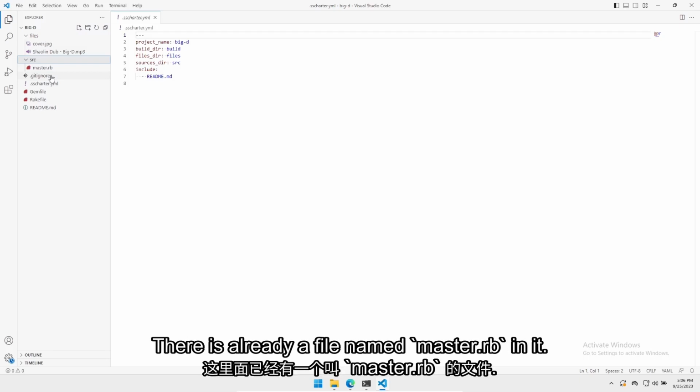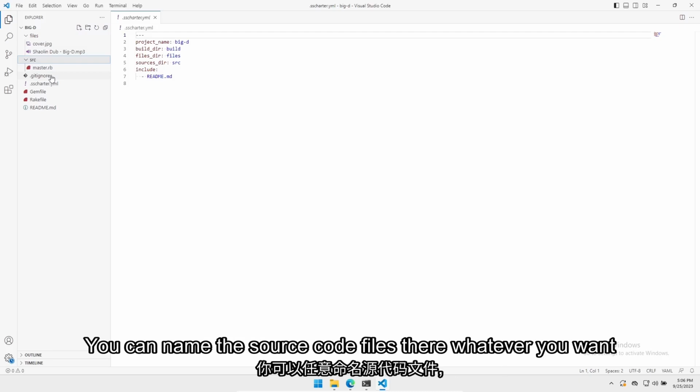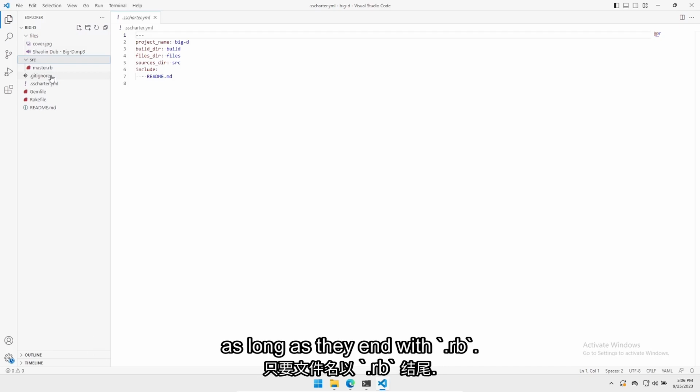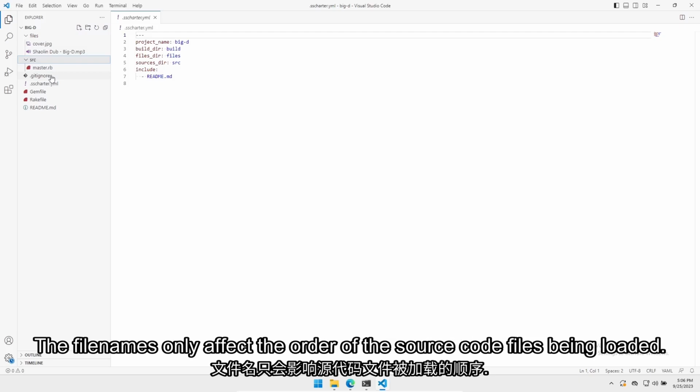There is already a file named master.rb in it. The file name does not matter. You can name the source code files there whatever you want as long as they end with .rb. The file names only affect the order of the source code files being loaded.